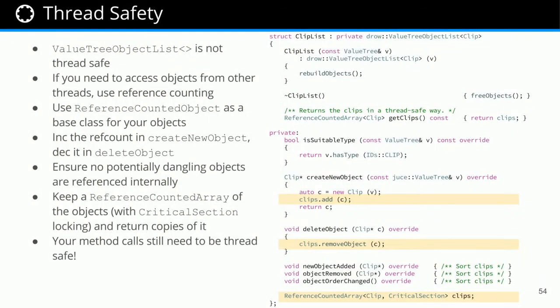So if we look at our clip list now, we can see that we've got this reference counted array with a critical section. I don't know if you can see that at the bottom. And then when we create our new object, we're simply adding it to that array, which is going to bump the reference count. And in delete object, we can remove that, and that's going to decrement the reference count.